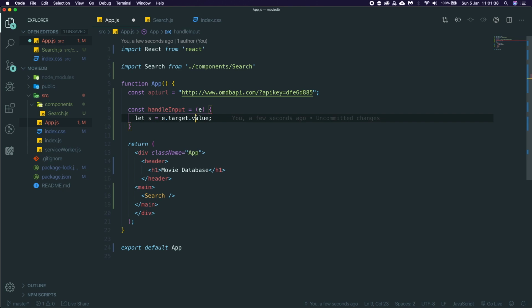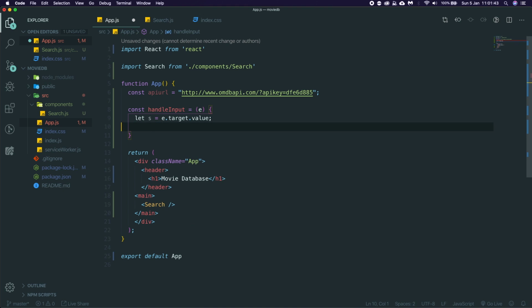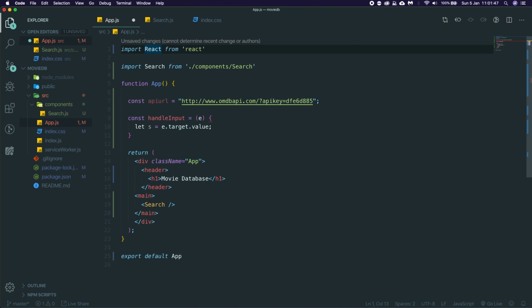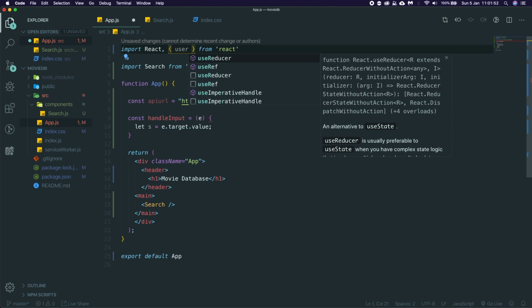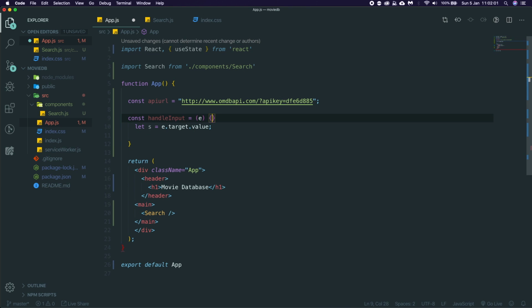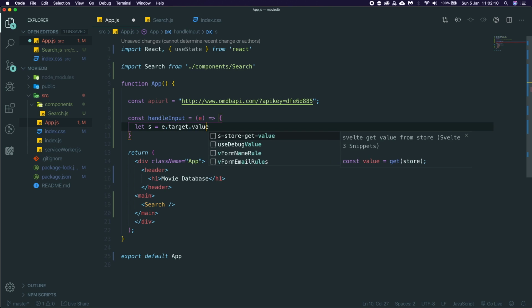My syntax highlighting is not working. I don't know why. We're then going to actually create a state. So up here, we're going to import something called useState, which is a functional hook. We're going to bring that in from React, and down here, why is this broken? It's really annoying me. Fix yourself. Wait, let me fix it. Oh, I forgot the arrow bit. Of course, let s equal e.target.value.